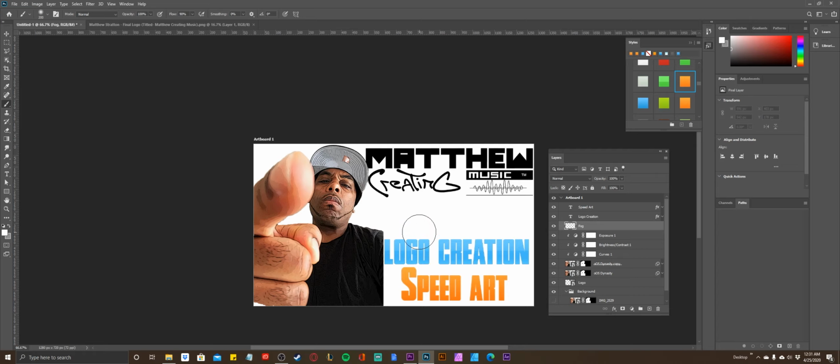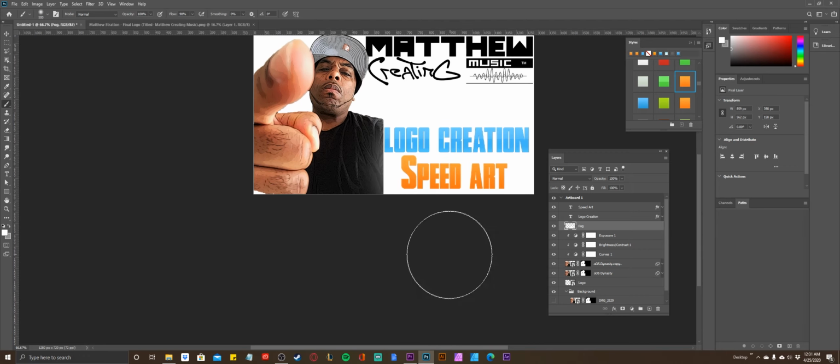Control Z. Try it again. Need a bigger brush. Yeah, that's better. See how that looks more cinematic, cartoon-esque? That's what you want to do. You want to do stuff like that. Touch the bottom a little bit. Yeah. Smaller brush. I want to round off this shoulder.